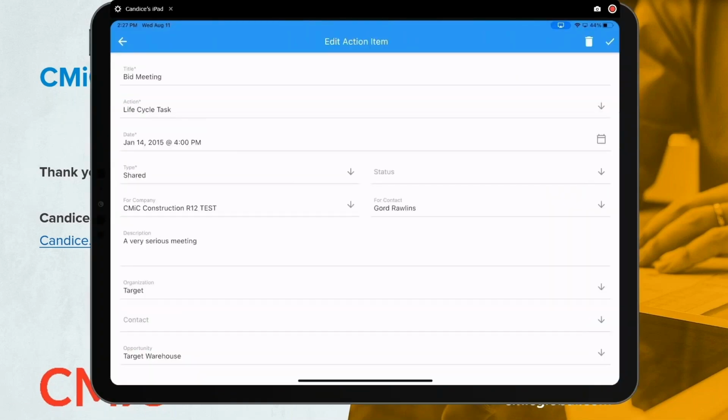So this would be what the action item record looks like on the mobile app. It's the same. We're collecting all the same information. So the title, the type of task.